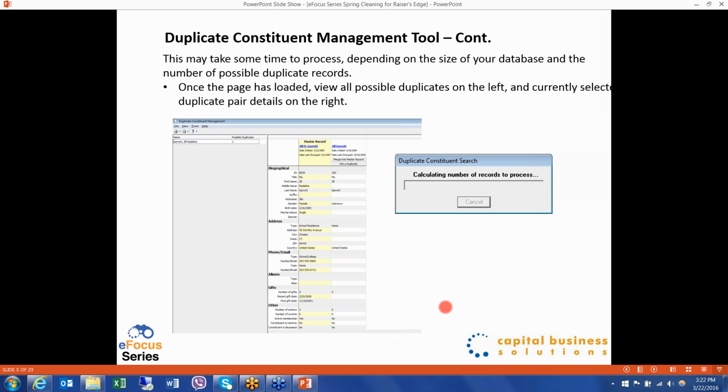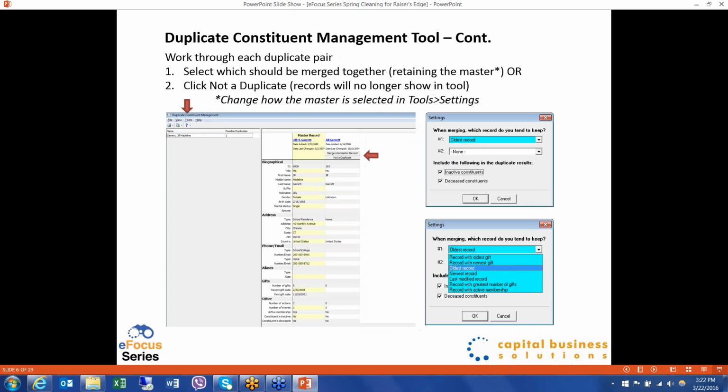You can change which record you want to set as master just by right-clicking on the screen, or if you want to change it permanently, as a rule for all records, then you can go to Tools, Settings within the Duplicate Management tool. And then you can change whether the master is determined based on age, or based on number of gifts, or based on activity, or whatever is most appropriate for your organization.